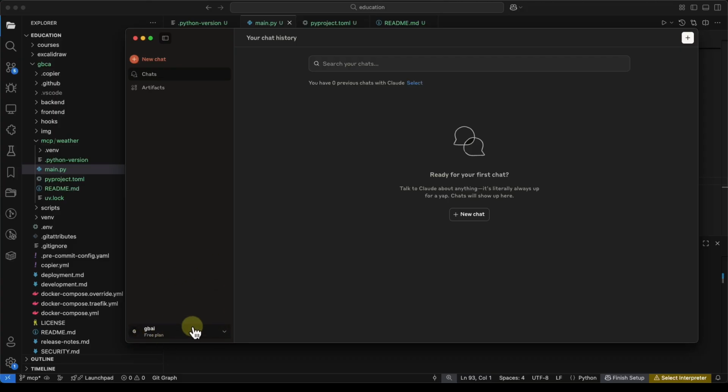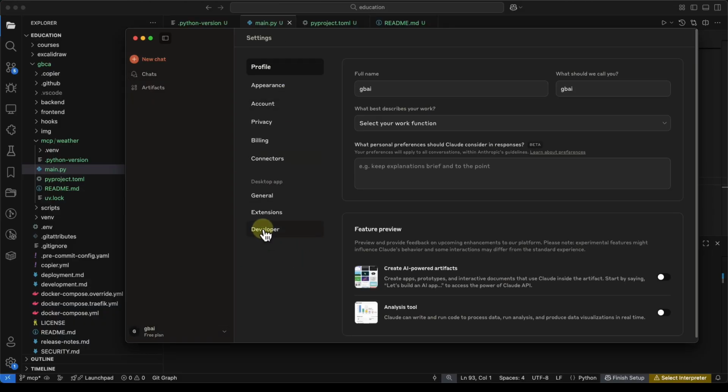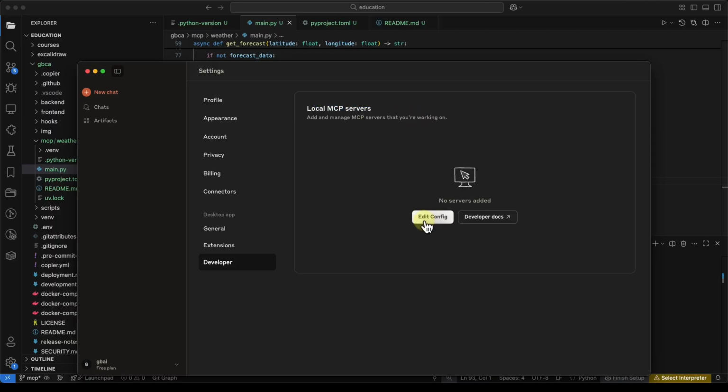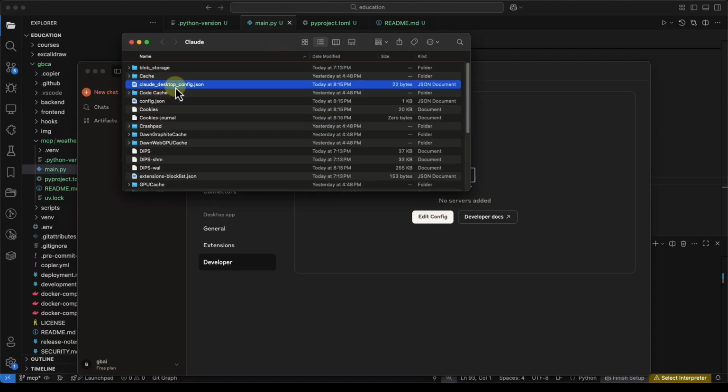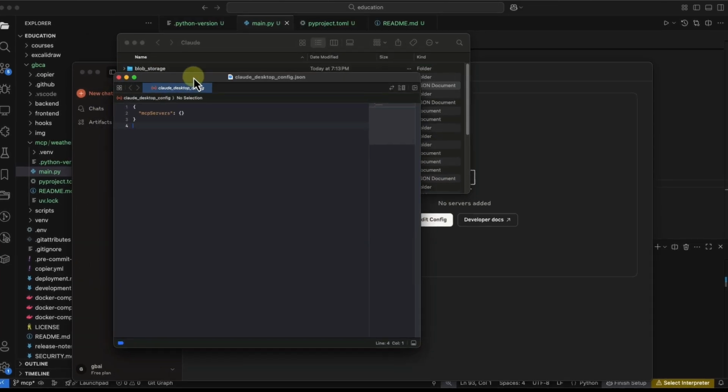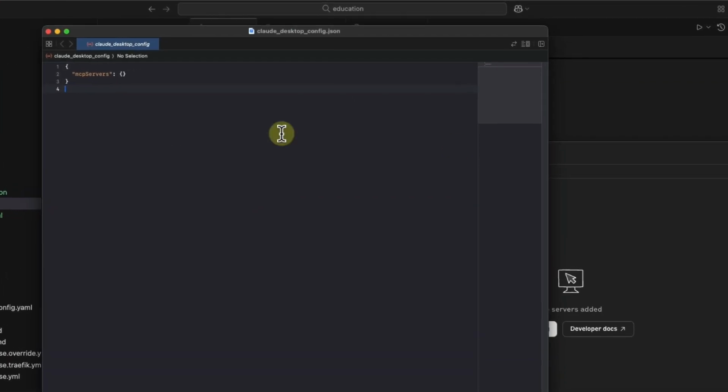Go to your bottom left, click on settings and go to developer. And here we need to configure our local MCP servers. Okay, click on edit config, click on Claude desktop config.json file. This is the file that we need to configure. You can open this with any editor of your choice.